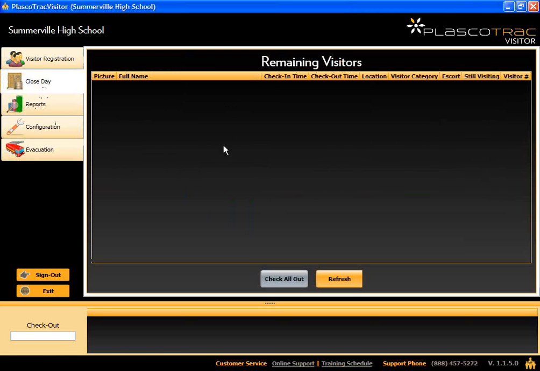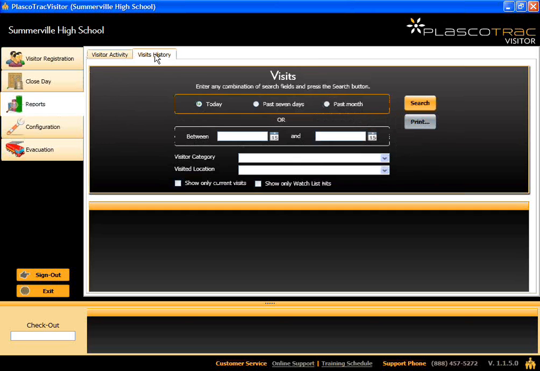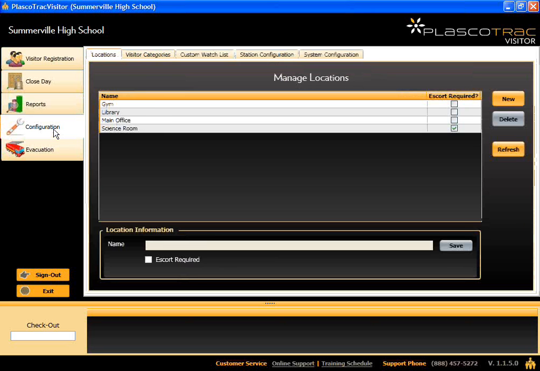The tab over here on the left will allow you to see who's still in your building, if you have anybody. You have two different reports that you can generate within PlascoTrac. You can look at individual visitors, and you can also look at past history of periods of time to see which visitors have come in a given period of time.